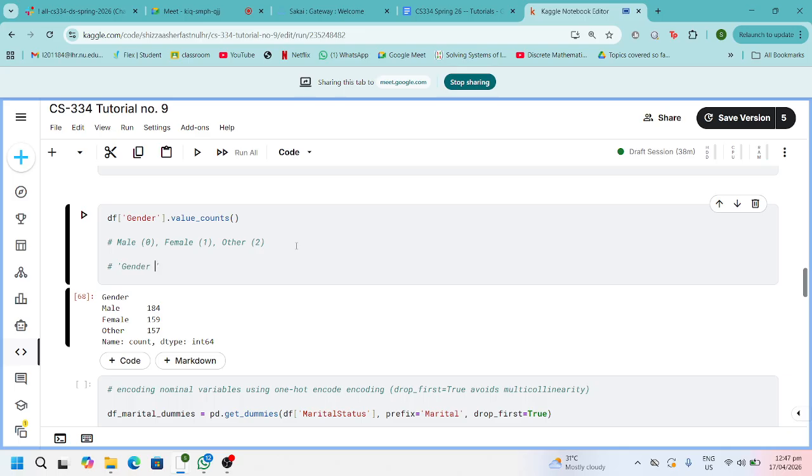So gender male, similarly gender female, and lastly, gender others. Okay, so I will do this.